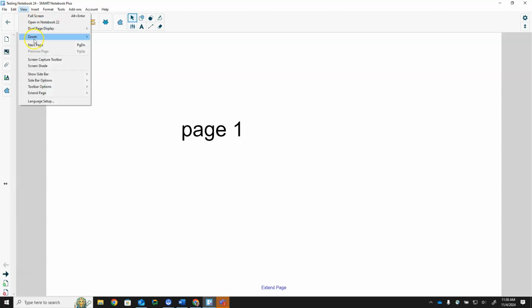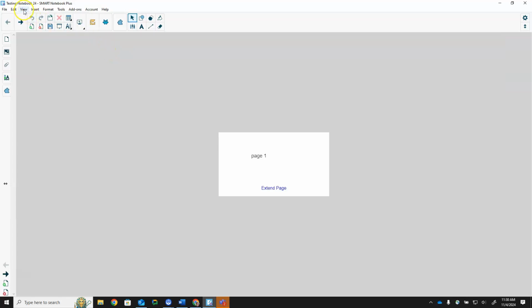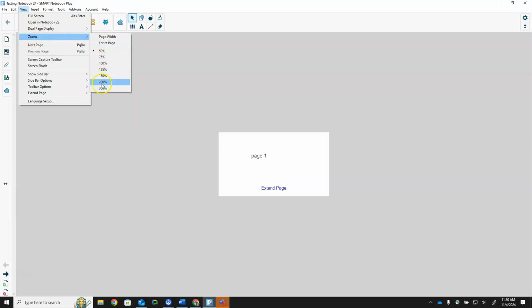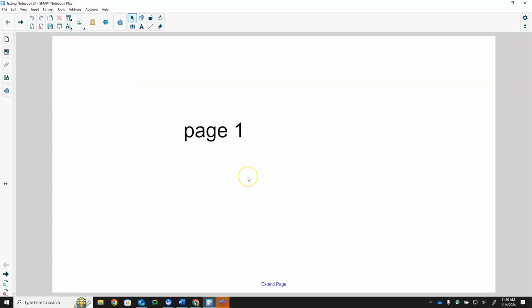When you select View, you should see an option to zoom and change the zoom level to zoom out on the page if you would like, or to zoom in on the page to get to the target of 200% that is considered accessible.